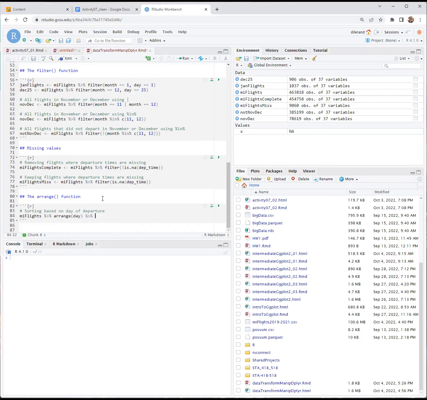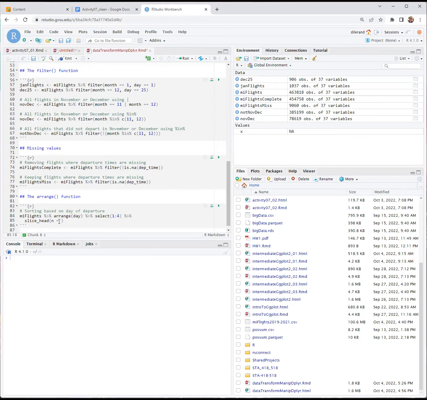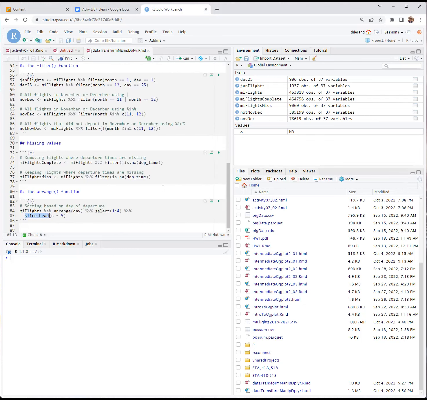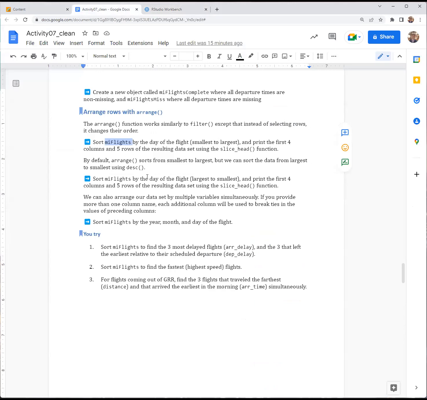So to get the first 4 columns, we can use select, and then we'll say 1:4. That's how we can get the first 4 columns. And then we can use slice underscore head to get the first n rows, where we wanted the first 5 rows. N equals 5 in slice head. So it's like taking the head off the data set. Okay. So there's the 5 first observations there.